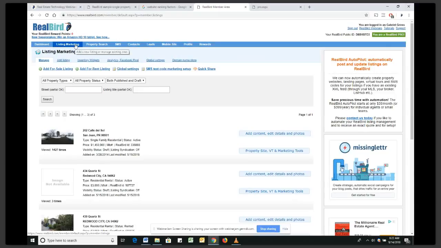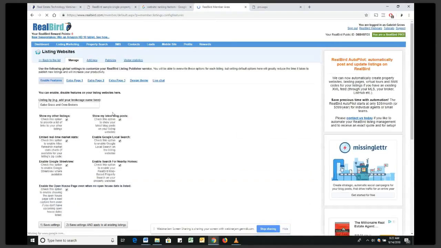So when you click on listing marketing, then you have these links here, which are shortcuts. You can add a listing. You can add an analytics or a Facebook pixel. This is more advanced. We're not going to talk about that today. There's a global settings. In this global settings area, you can add these extra pages. That extra page 1, 2, 3, 4. You can create the design theme from all your listings, or you add some live chat, so that pops up on the bottom of the listing so people can chat with you.